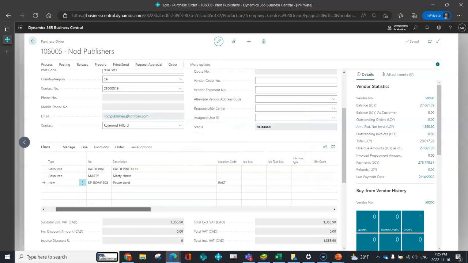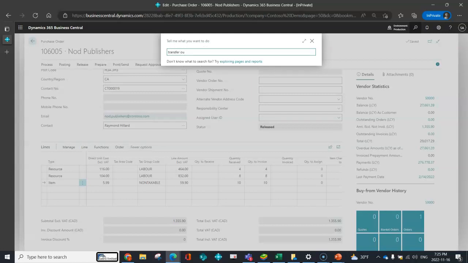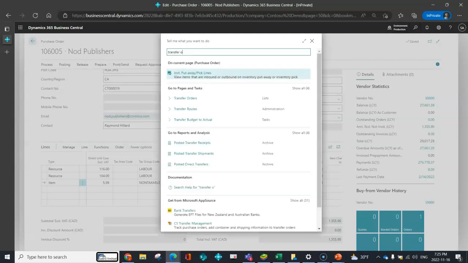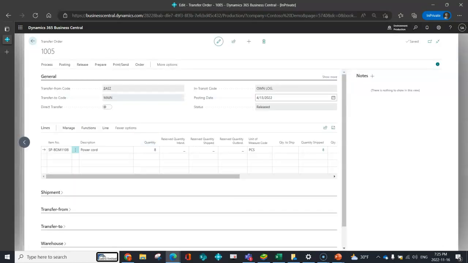So now all of the same things occurred that would normally occur during a receipt. My quantity was received, a posted sales shipment was created, and then if I go to look at my transfer orders, I can see that there is a transfer order that was also created. I can open that up. So it's transferring from my East location, it's transferring to my main location, it's using the in-transit code set up in my transfer routes. I can see here that this is the power cord for 8 pieces. And then if I notice over here, it's also been shipped.